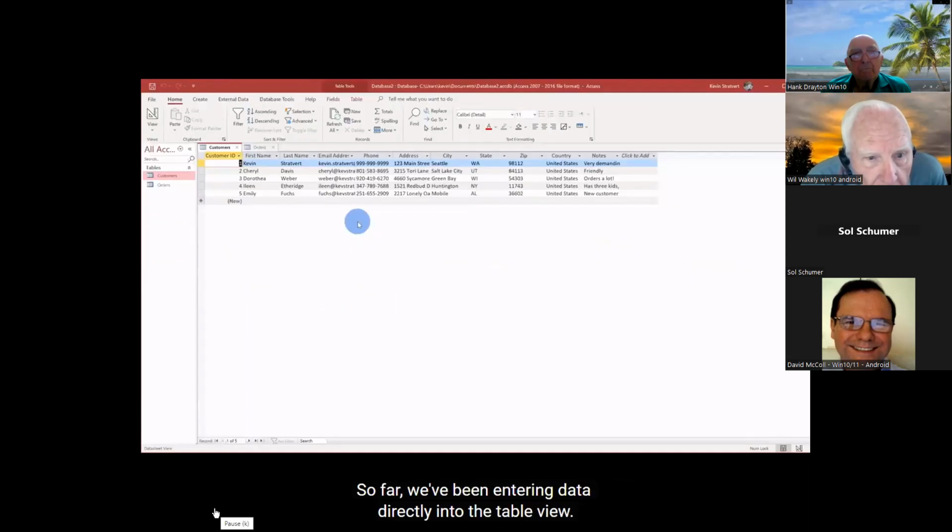So far, we've been entering data directly into the table view, but let's say you want to have other people in your organization come in and add data.